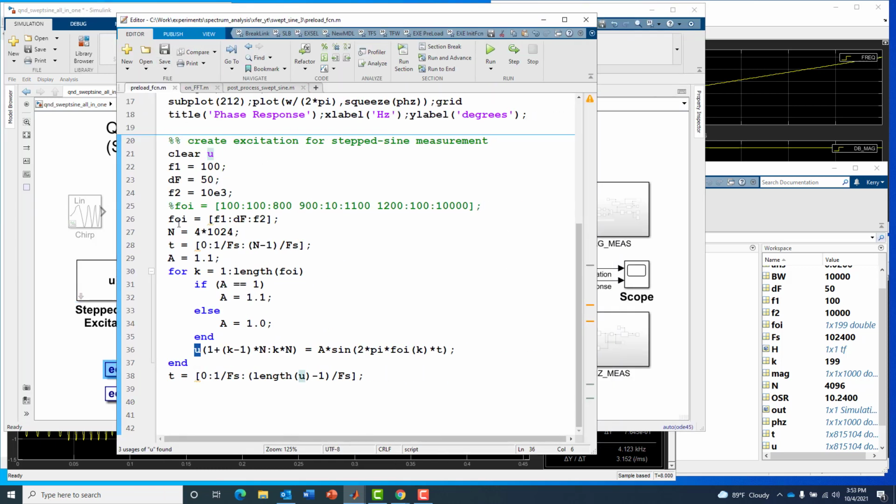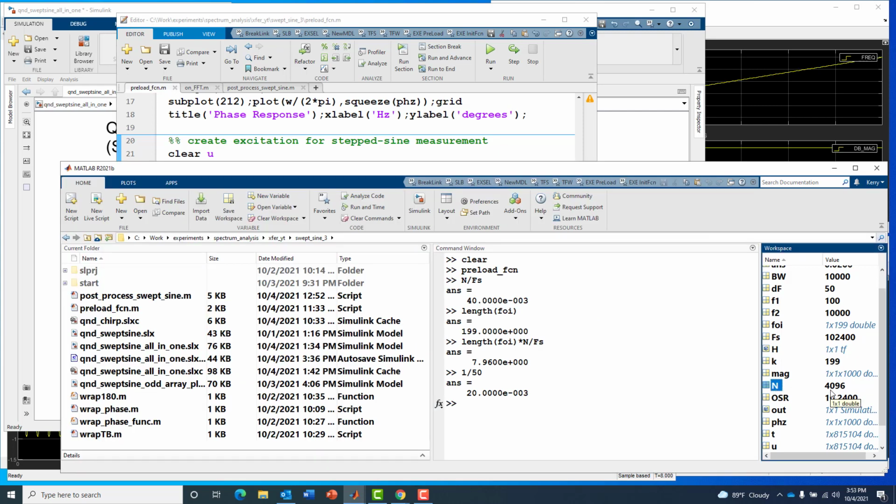So in the MATLAB script, the first thing I do is specify my frequencies of interest, or FOI, in a MATLAB vector. I start at F1 of 100 hertz and increase by 50 hertz increments up to 10 kilohertz. So 10 kilohertz is essentially my bandwidth of interest for my device under test. Then I'm going to dwell at each frequency for N samples, where N here is set to 4 times 1024, or 4096. You can also see these numbers over here in the MATLAB workspace: there's N and there is FS. The sample rate is 102.4 kilohertz.